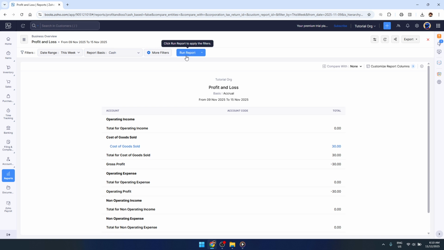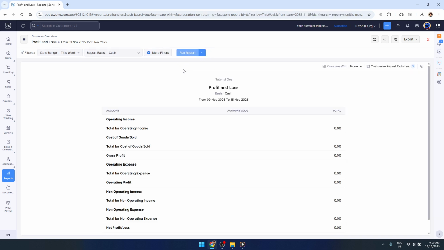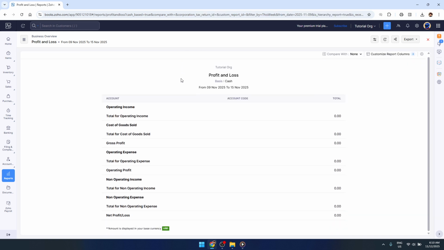Simply click the Run Report button. Zoho Books will process your settings and present the profit and loss statement tailored to your customizations. This statement will give you a clear view of your business's financial health during the selected period. And there you have it, a customized profit and loss statement that provides valuable insights into your business's financial performance.